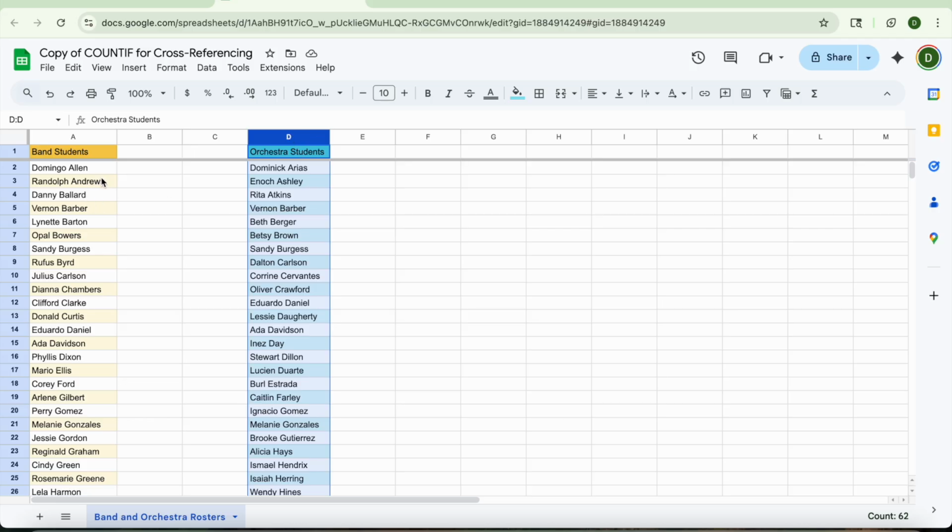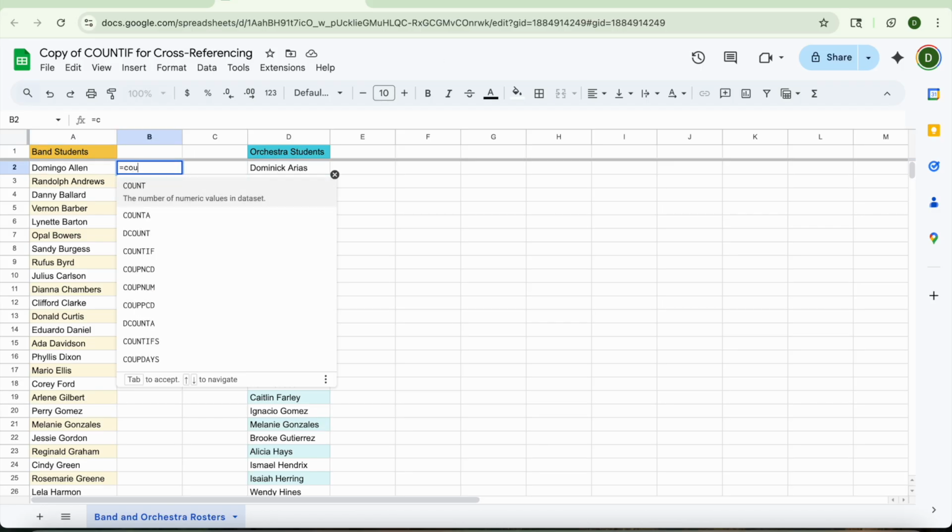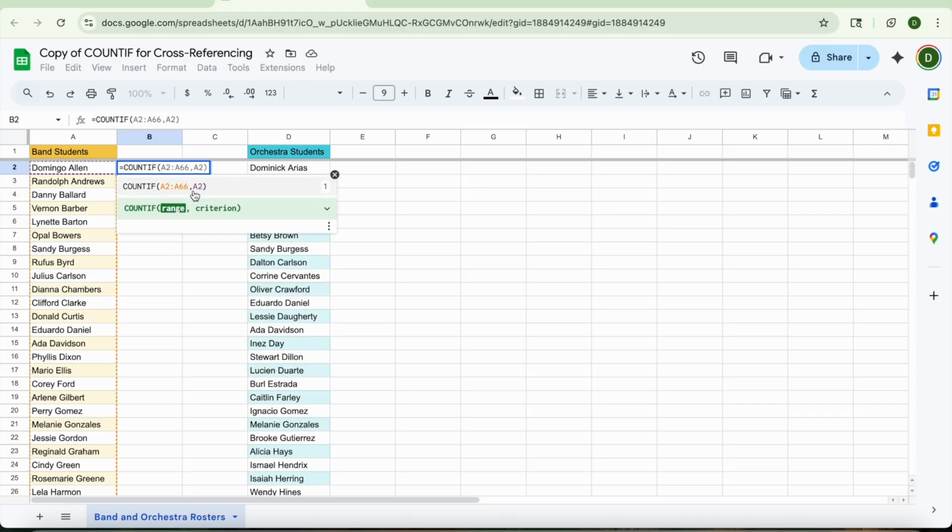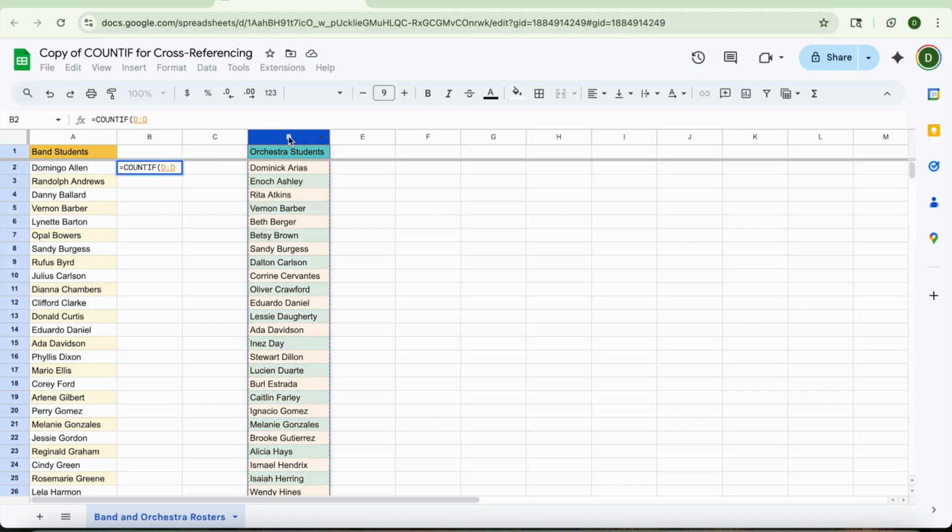So one thing I can do is use a COUNTIF formula that looks at this cell here, Domingo Allen, and looks for a name that matches in here and counts how many times that name shows up. So I'm going to write in here equals COUNTIF. And then I'm going to select the range where I want to do the counting. And that's this column right here. So I'm going to select column D, do a comma, and then I'm going to select the student's name right here. And then I'm going to close the parentheses.